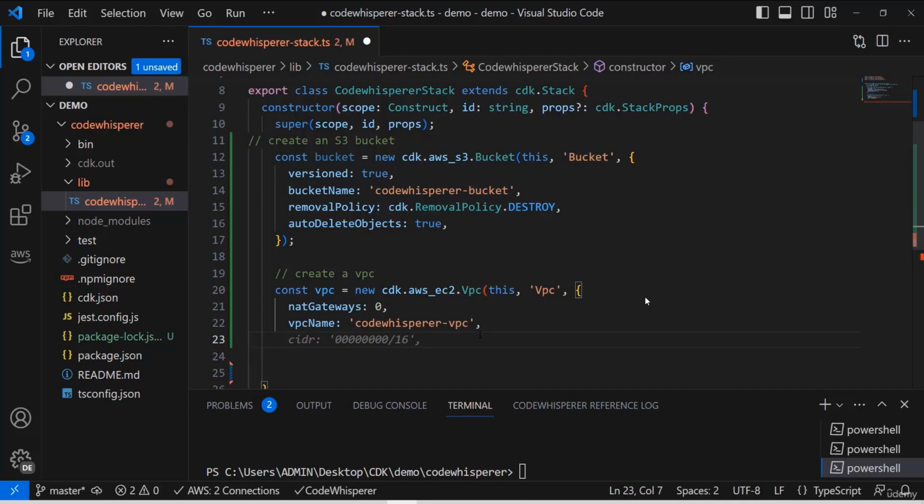So maybe I'll press the right arrow button on my keyboard and see if there are any other suggestions. Okay, so it's not giving me any other suggestions. So I'll just accept that. And maybe the last one we'll take a look. It's saying subnet configuration. I will just ignore that, press the escape button on my keyboard.